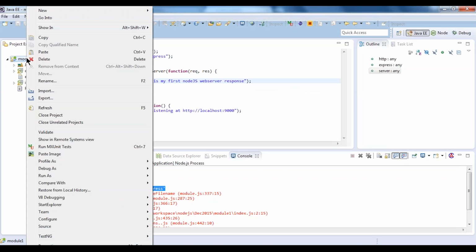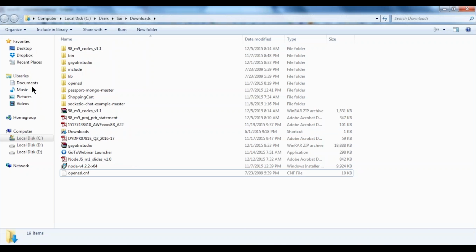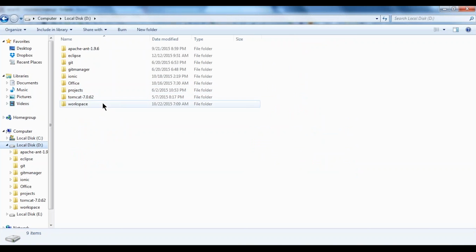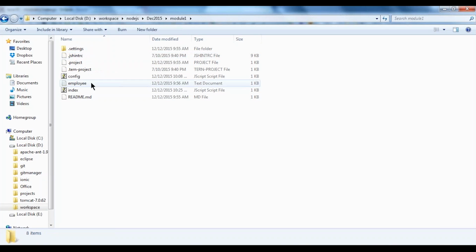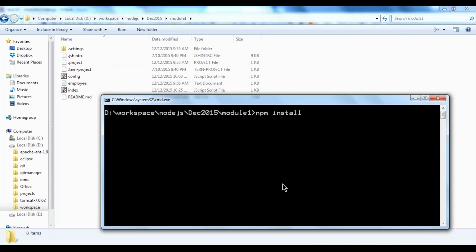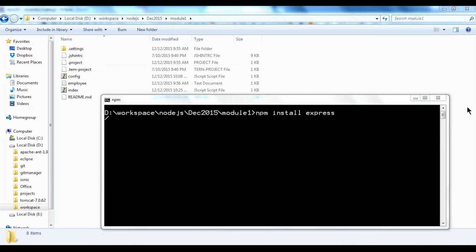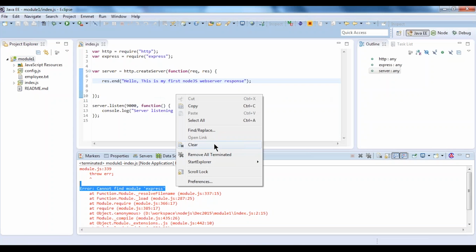One second, I'm checking whether I should be able to see it. Why am I not able to see it? So go to the D drive, workspace, Node.js, December batch, 2015. This folder should be inside of this folder. That's what I'm checking. Employee configuration. Why am I not able to see it? npm install express. I'm rerunning the command once again because I don't see that folder.